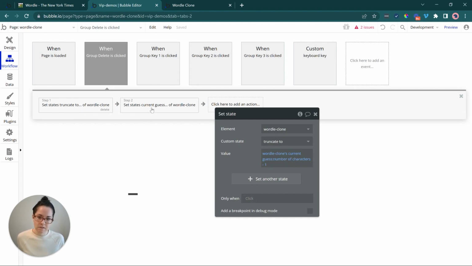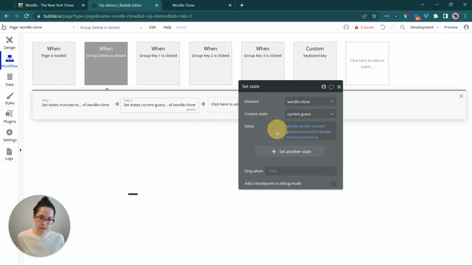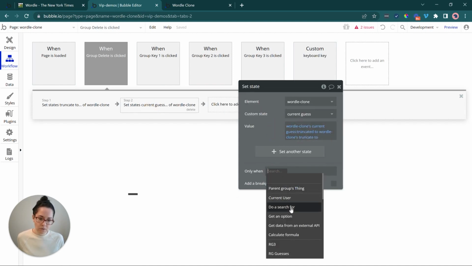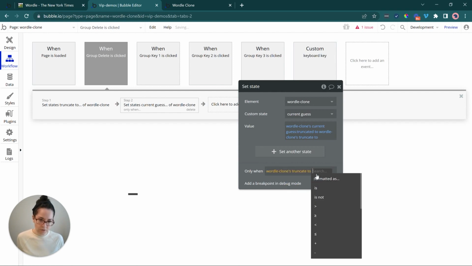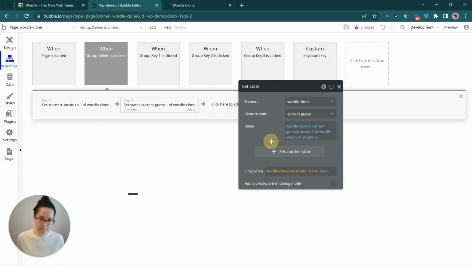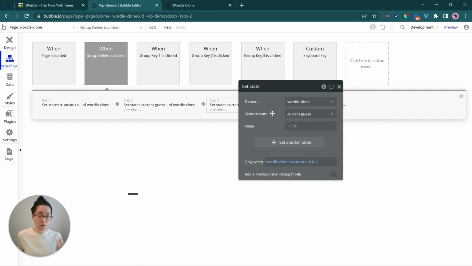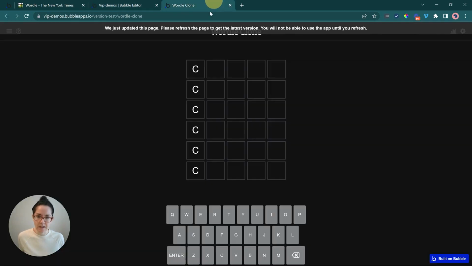Let's see. So here, we'll do this only when the Wordle clone's truncate 2 is greater than 0. But then I'll have an alternate here. If the truncate 2 is 0, then we just need to clear the guess. We're done, right? There's only 1 letter, so there's nothing to manipulate there. We just clear out the guess. So let's try that out.